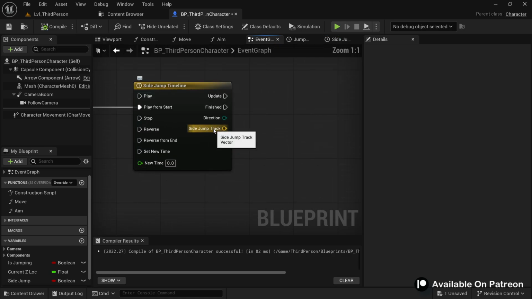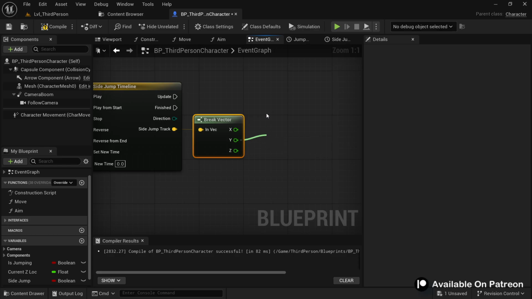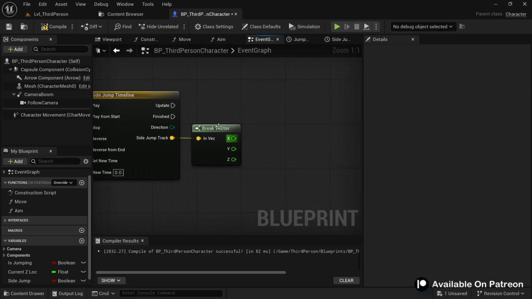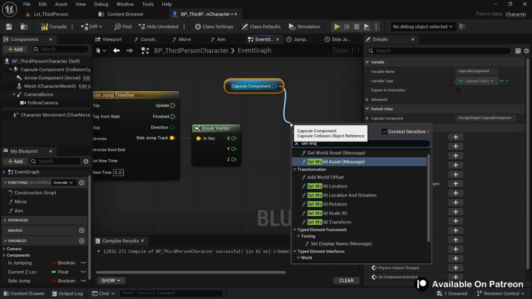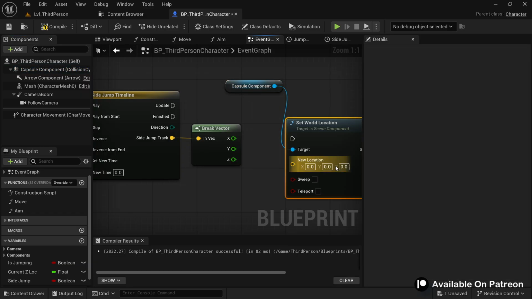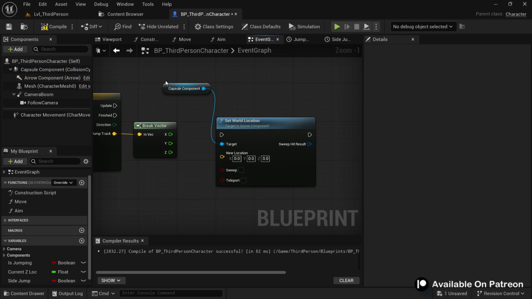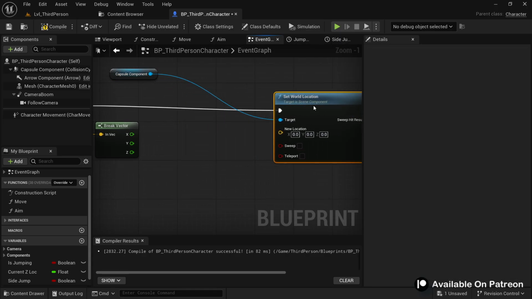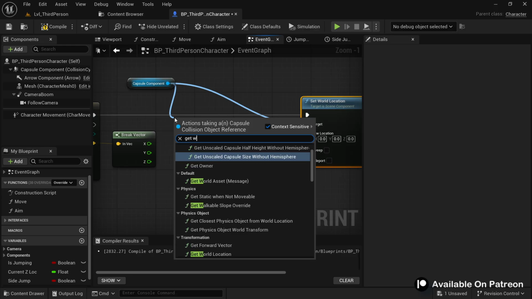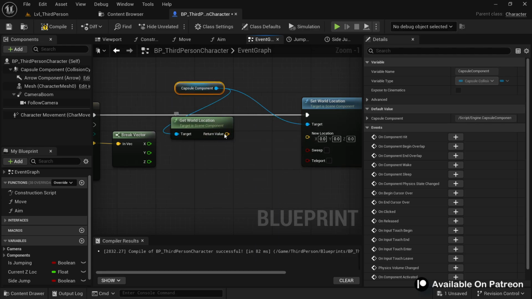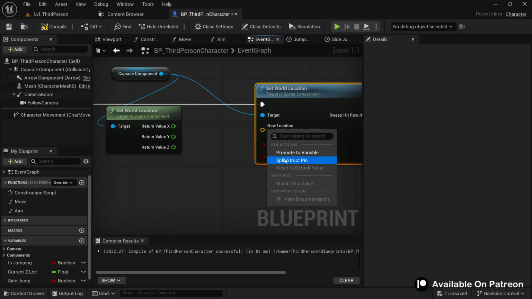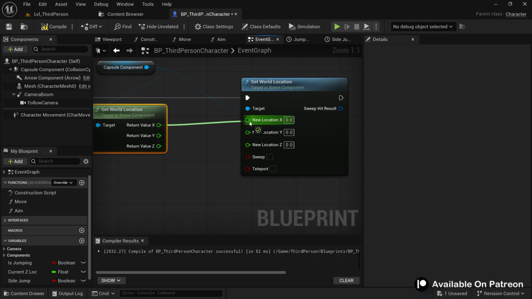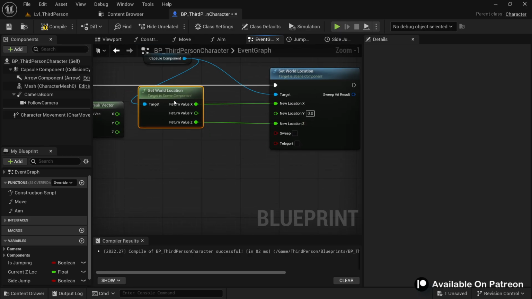Now you can break this vector track to get each axis value separately. Here we want the y value for now, so while updating the timeline, we can set our character's location. So get the capsule component and this time set world location. Yeah, the world location. Because we are changing lanes, so it's more appropriate to change world location. Now we're gonna keep the x and z axis the same. So get the capsule's world location, split the structure, same for this node, and then connect x to x and y to y, since we only want to change the y-axis value for now.